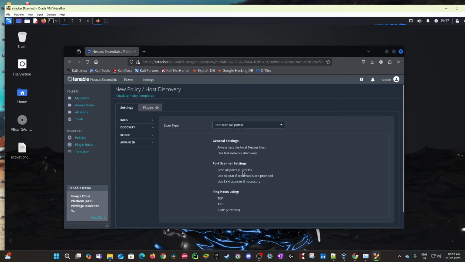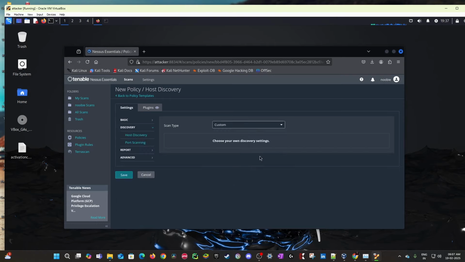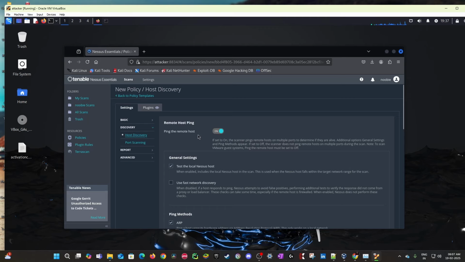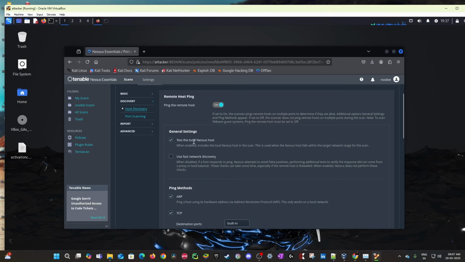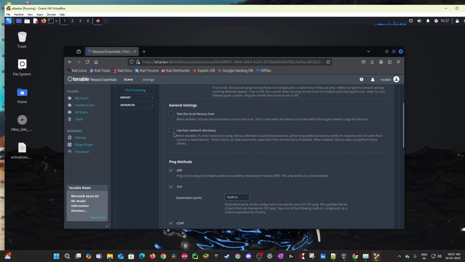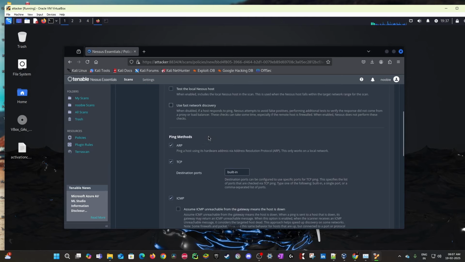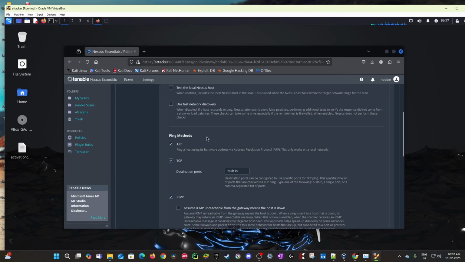Now it's called with all these 65,535 ports. And custom is where you can make your own discovery settings. So let's have custom, and then we'll go for this host discovery. Ping the remote host, yes. Test the local Nessus host, no, because I don't want to scan my own Nessus installed server, because it will create a load. And I always disable this, because the faster the scan, the more false positives there are, so it's good to disable it.